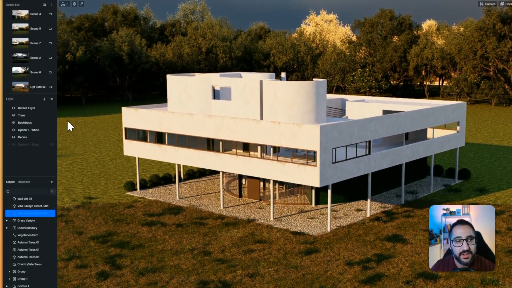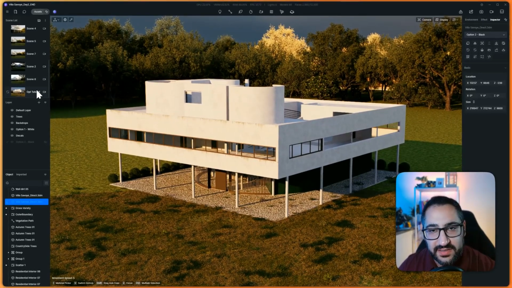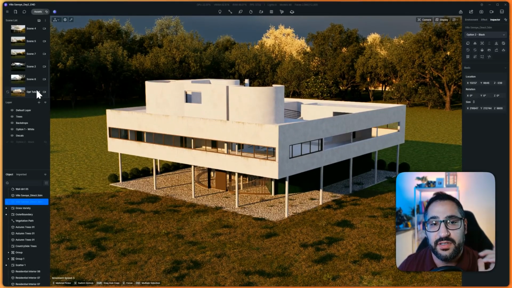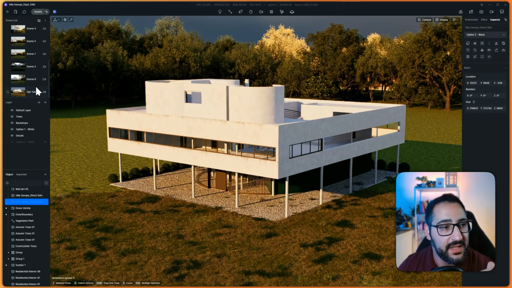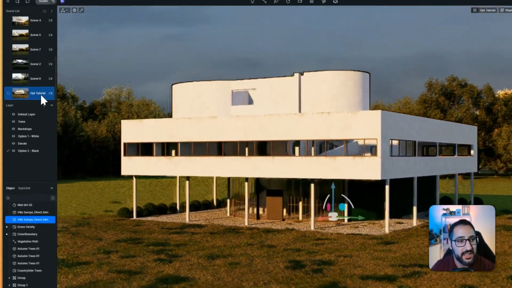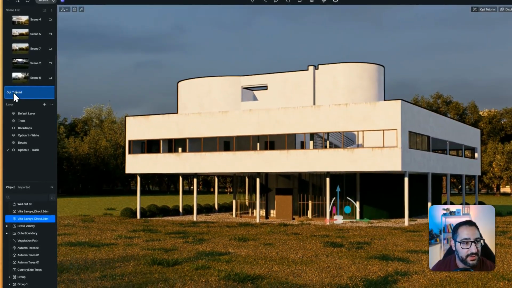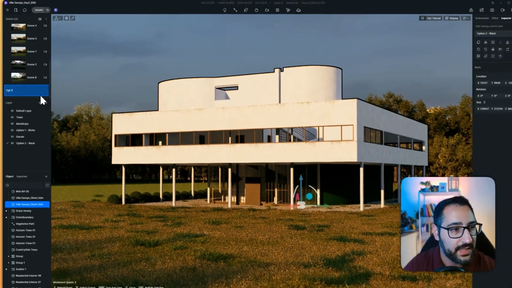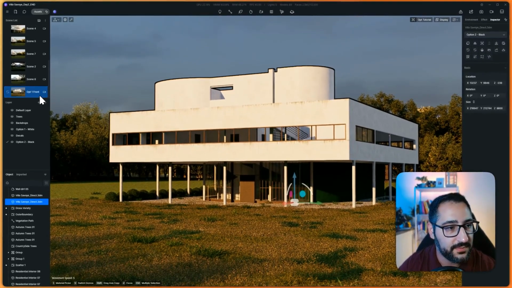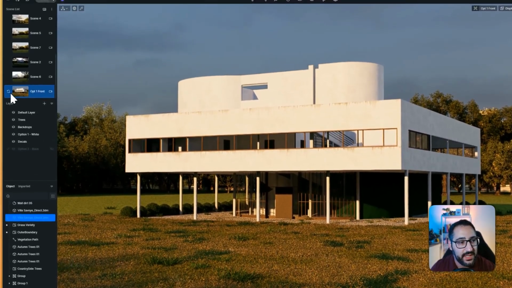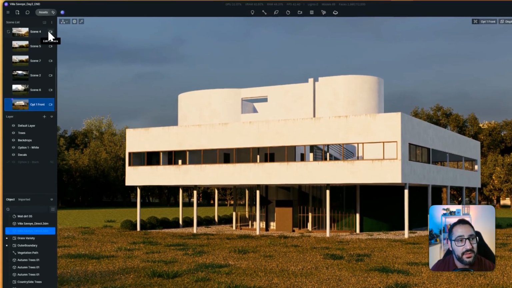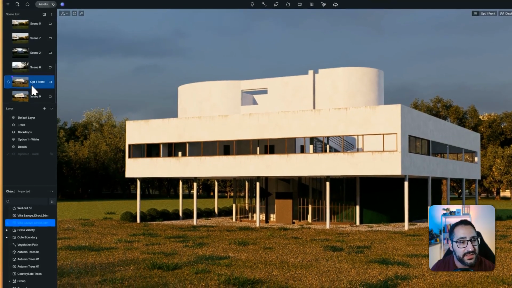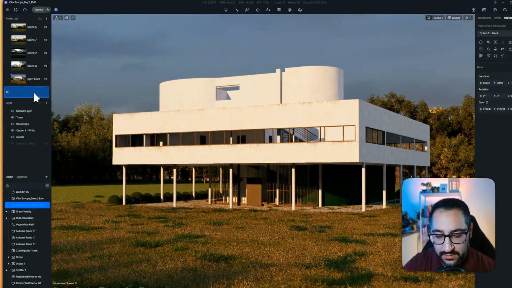So one thing to remember about the D5 scene system is it actually remembers layer visibility, right? So if I were to go over here and let's call this option one, I'm just going to rename this. Option one front. Okay. I can turn this off, option two, resync that. And now I'm going to make a new scene and we'll call this option two.